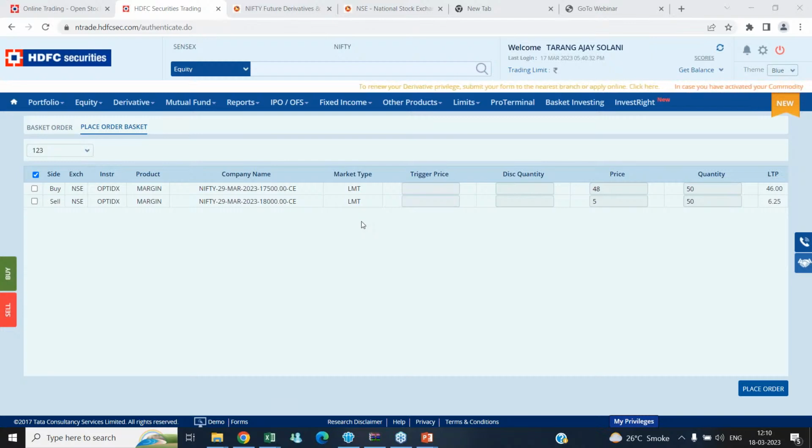You don't have to do anything. Firstly, we'll take margin from the collateral margin if you have it, and this is the system we have made. Hence your cash margin will not get blocked unless you don't have sufficient collateral margin. If you don't have it, then only your cash margin will get blocked.